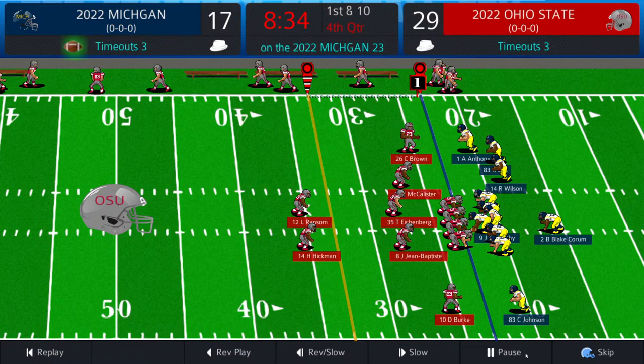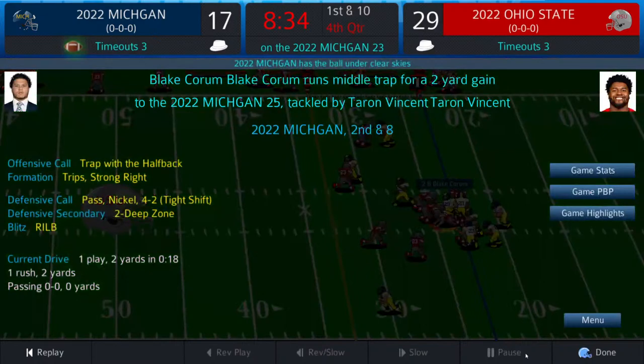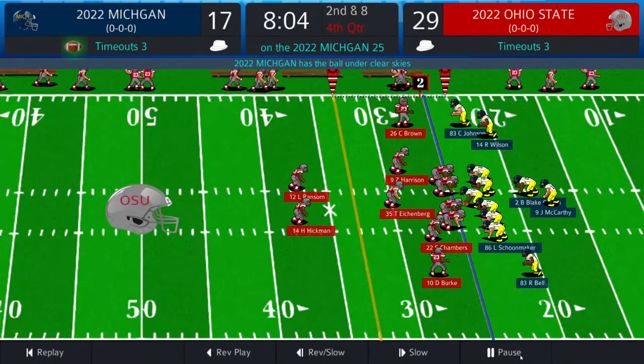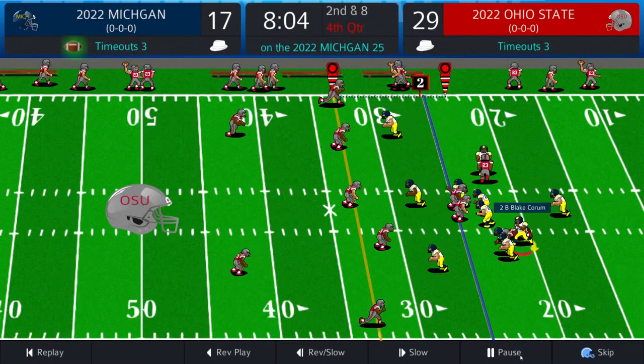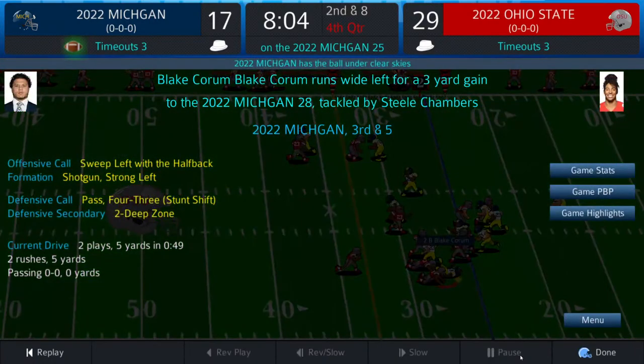McCarthy under center. He's got to throw. Instead, they hand it off to Corum. Are they nuts? Second down coming. Gain of two. McCarthy in shotgun now. About eight to play. Corum on the sweep to the left. Again, what are you doing, Michigan?